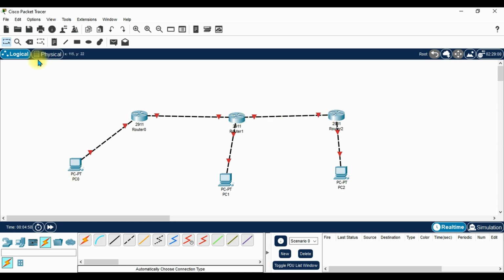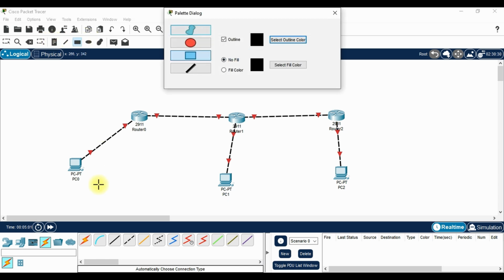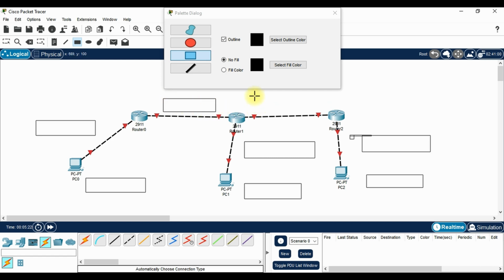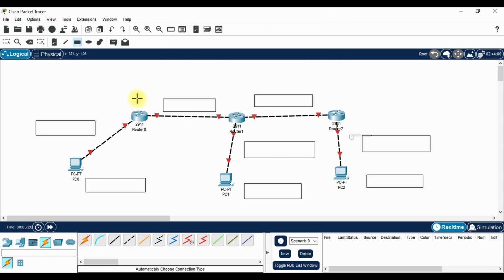Okay, now let's label the IP addresses for easy follow-up. The labels for the networks there, and lastly the last network will be there. Okay, now let's give them the IP addresses. So 10.0.0.2, the network is 10.0.0.0.